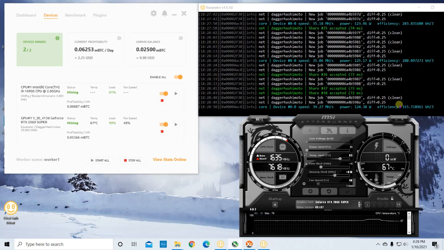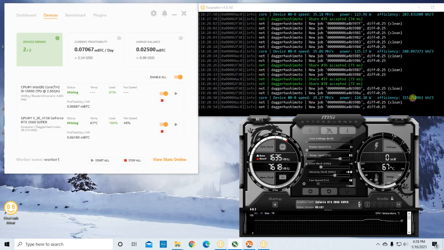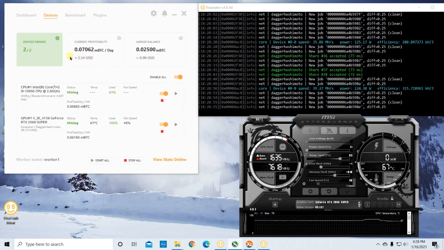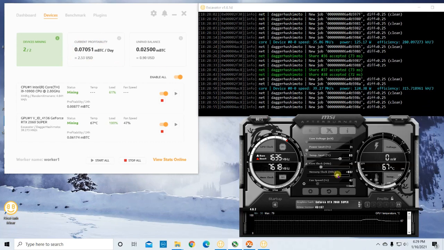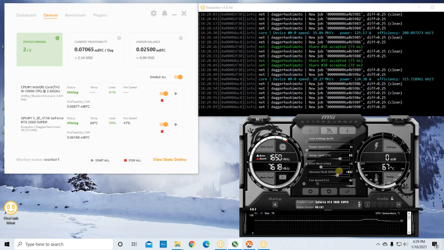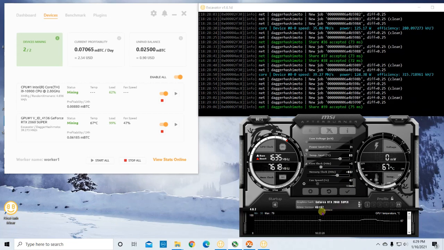Okay, so the efficiency is not bad now. It's around 315, and what you can see over here is profitability. So you can adjust it a little bit further. You can put it to 937. These values work for my graphics card.